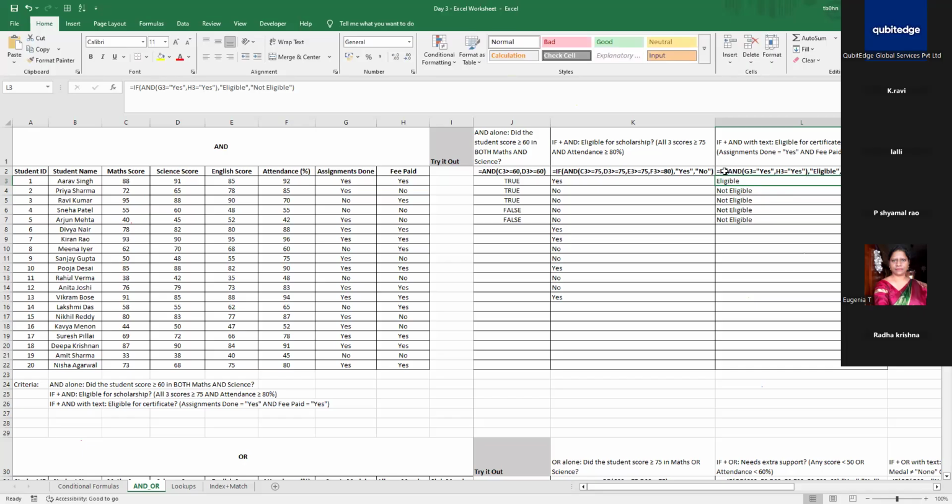So what will it do? This is AND. Remember, for AND, both the criteria or both the logics should be true. If any one is false, it's going to give you false. See, this person, assignments are done but fee not paid. So he is not eligible. What about the next person? Assignments are not done but fee is paid, but still not eligible.